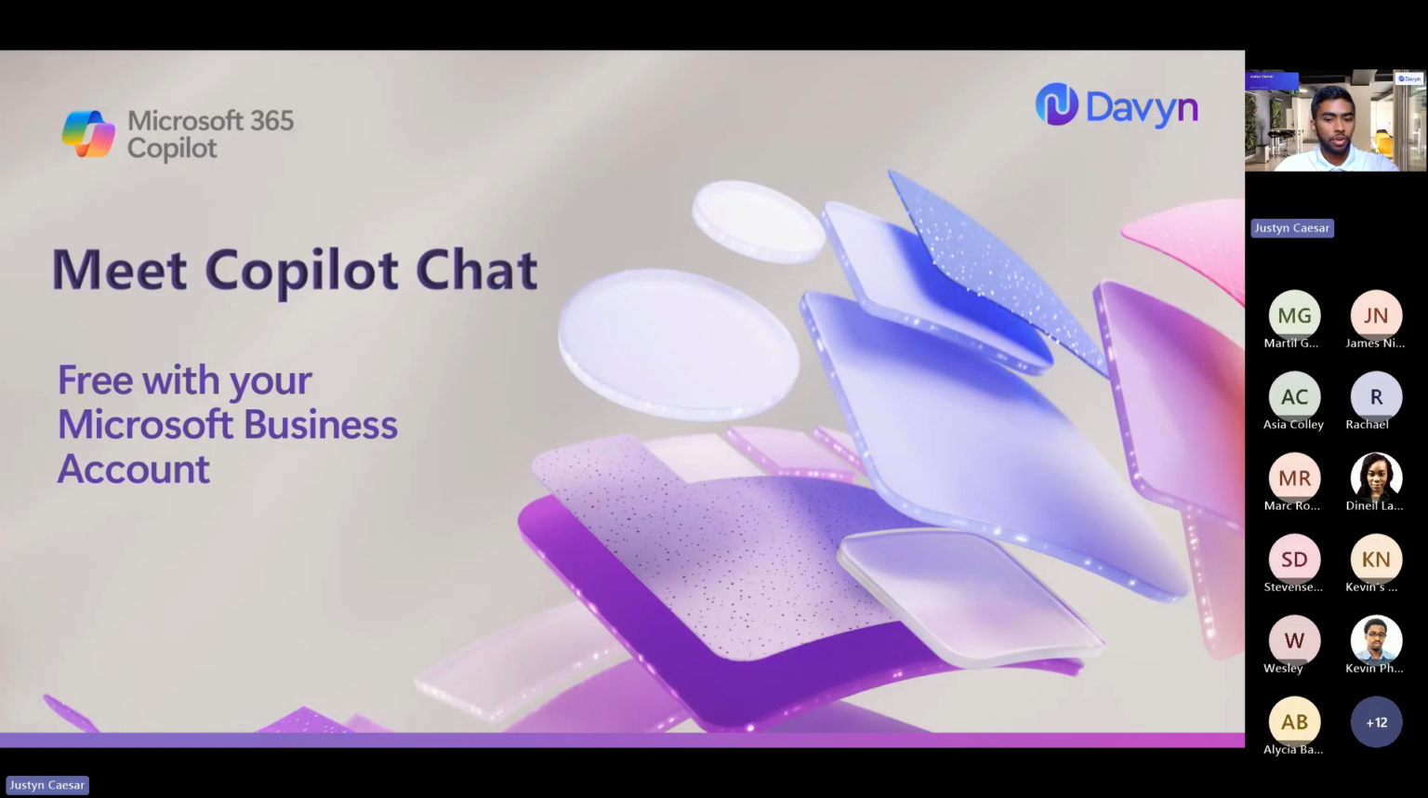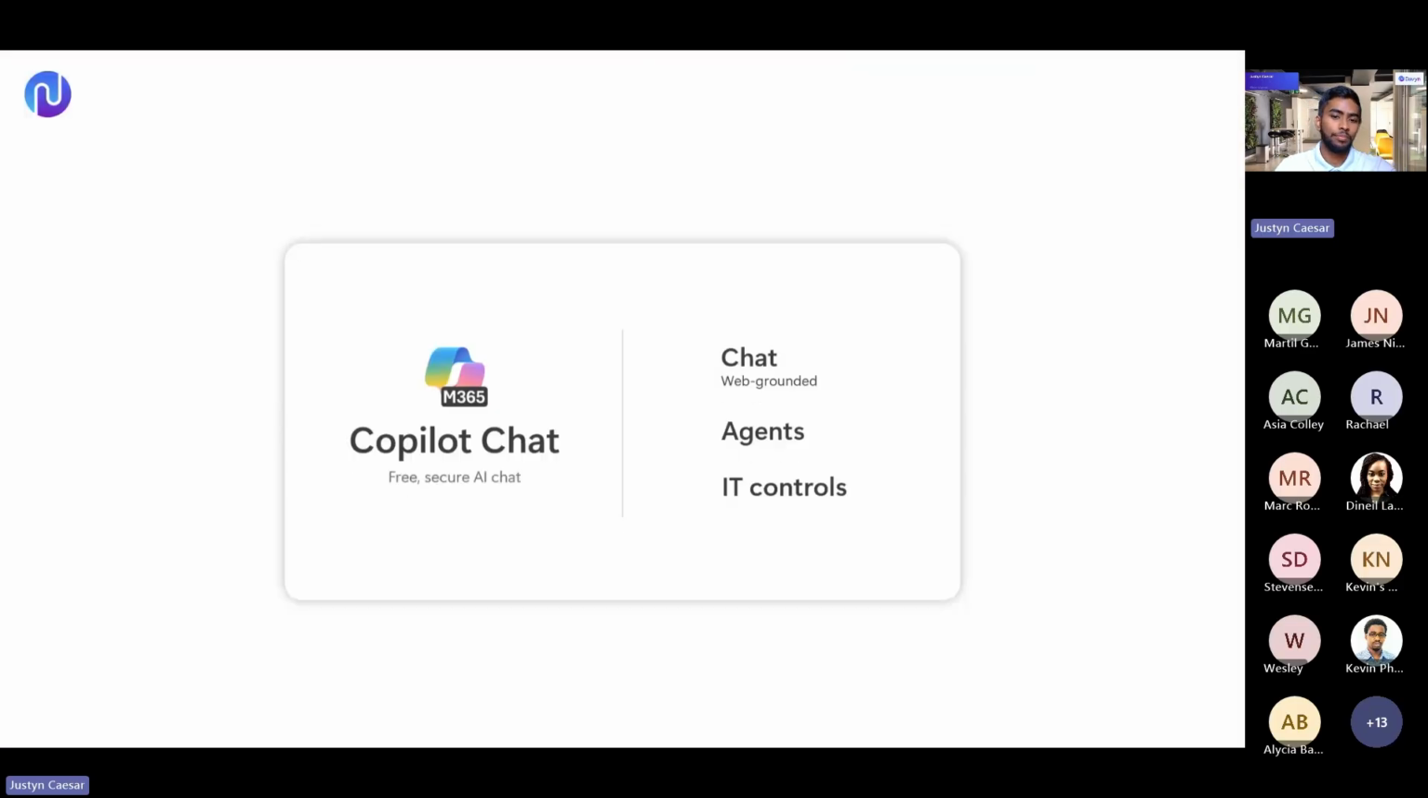As it says right off the bat, Copilot Chat is free with your Microsoft Business account. So if you're licensed with Business Basic, Business Standard, Apps for Business, etc., enterprise licenses, you automatically have access to these features unless your organization has blocked or limited them. With that being said, let's jump into our demonstration, our webinar for today.